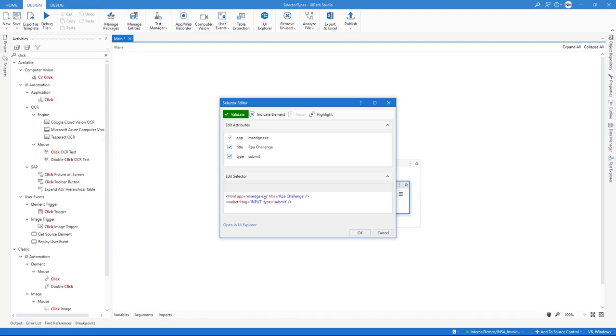By taking a closer look, we can see that it includes important details about the top-level window, such as the application being used, Microsoft Edge, and the title of the page, for example, RPA Challenge. Furthermore, it provides specific information about the element itself, such as its type, input, and the value it holds, Submit. This selector ensures accurate identification of the desired element, making it a full selector.